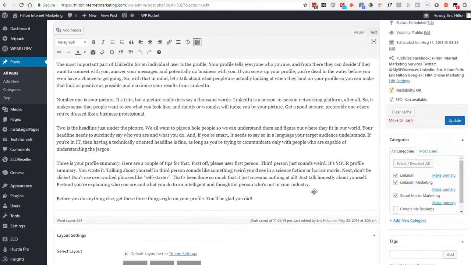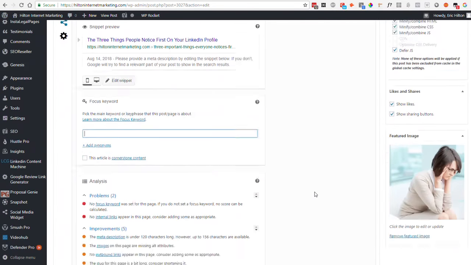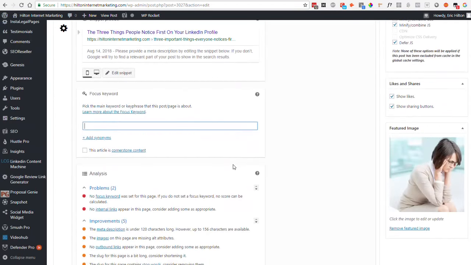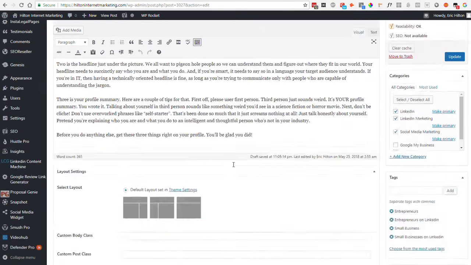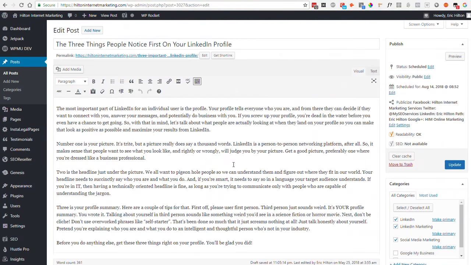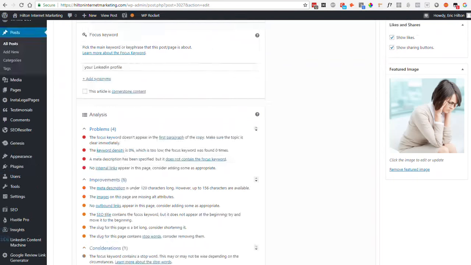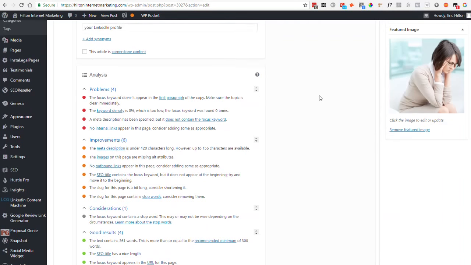But anyways, we do have to decide a focus keyword. And generally long tail is good. This one's actually a bit difficult. One thing is the focus keyword should appear in the title. So let me think about this a bit. Okay, so I'm just going to use this very short tail focus keyword here: your LinkedIn profile.